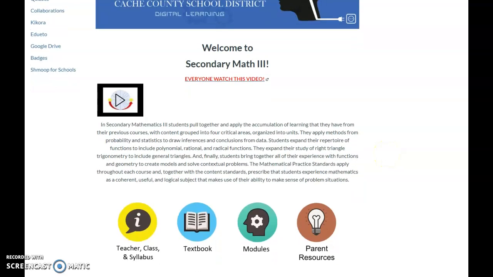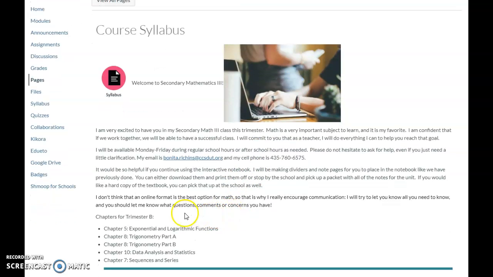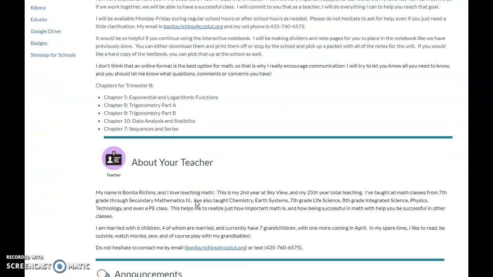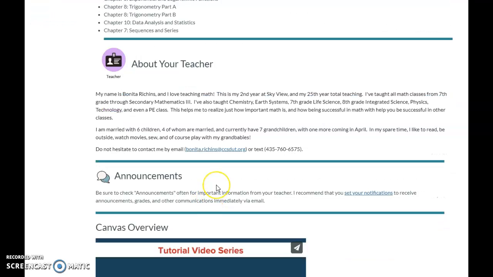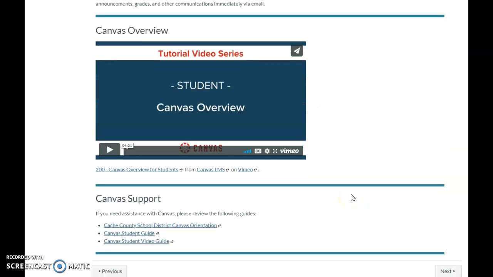Now if you scroll down to the bottom, you'll see the 4 icons: teacher, class, and syllabus, textbook, modules, and parent resources. If you click on this one, it's going to take you here to the course syllabus, and it's just some basic information about the course, my contact information, stuff we're going to be learning about this trimester. There's a little bit about me there, and also how to set your notifications. There's a link if you want to be able to do that, and some overview on Canvas. So if you ever get stuck on Canvas, you can go to that page and find that out.